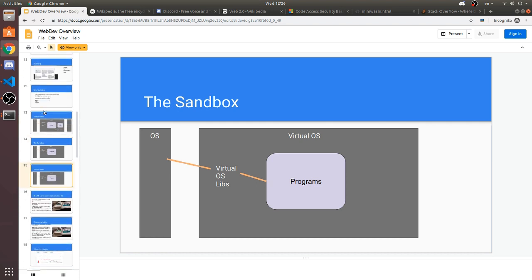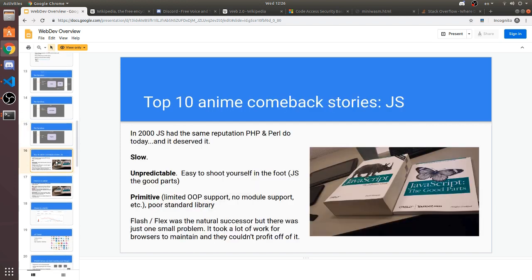So let's go ahead and start talking about some of the scripting languages. Sorry for the horrible meme here, but JavaScript is one of the web's most amazing comeback stories. Back in 2000, when I started coding, JavaScript had the same reputation as PHP and Perl do today. PHP and Perl also had a terrible reputation back in 2000, so it's not like they've gotten any better, whereas JavaScript has changed quite a bit. It was seen as slow. Any kind of scripting language is always assumed to be slow.